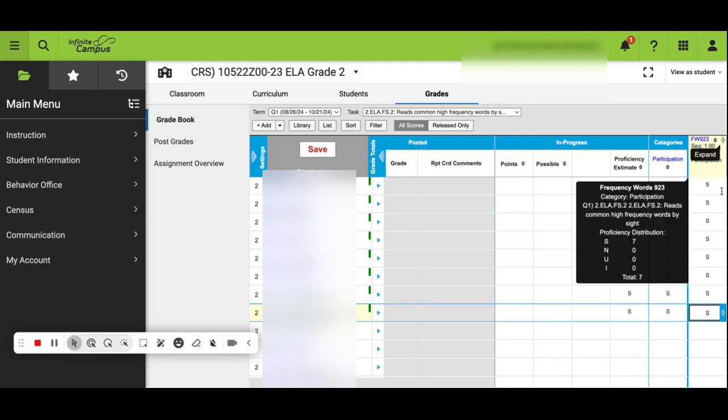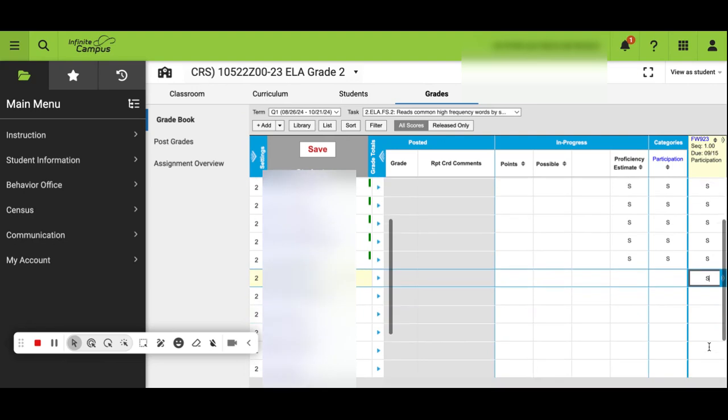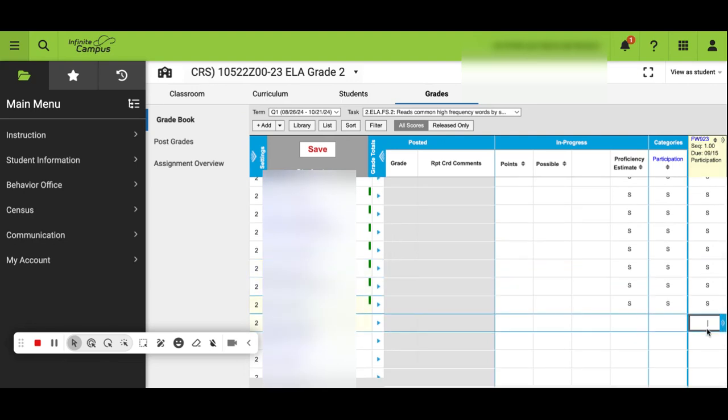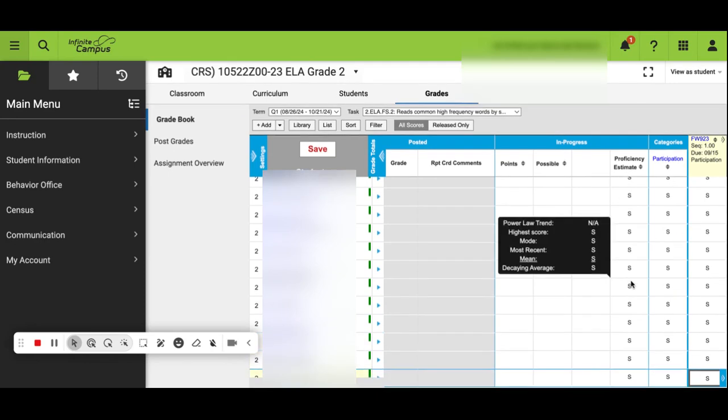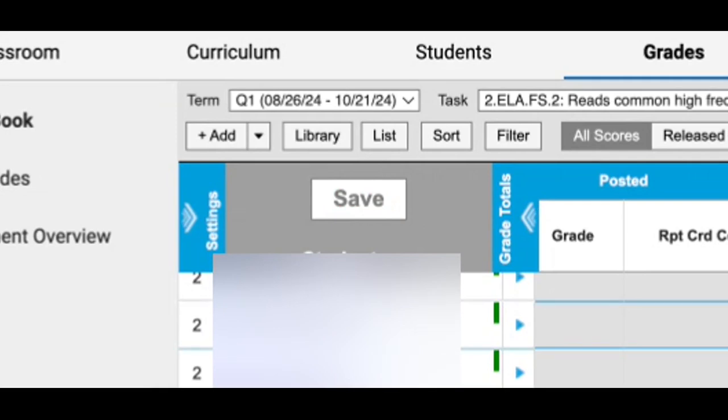And I could do a fill option just for fun. I'm going to put them all in here. Give my students grades. So then this is the grade that will come up on their progress report. Okay. I'm going to press save because I put those grades in.